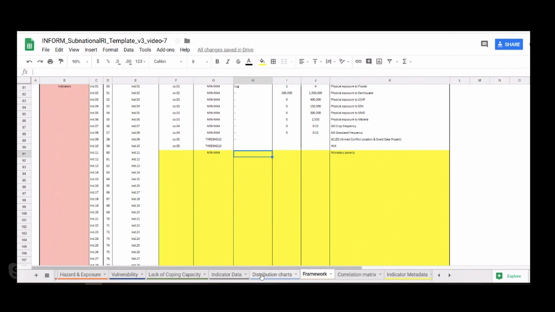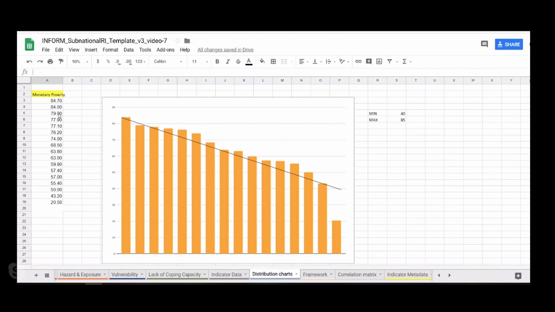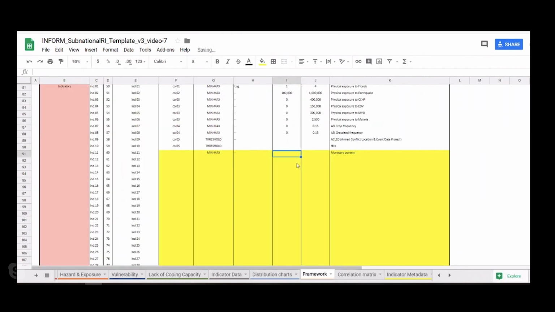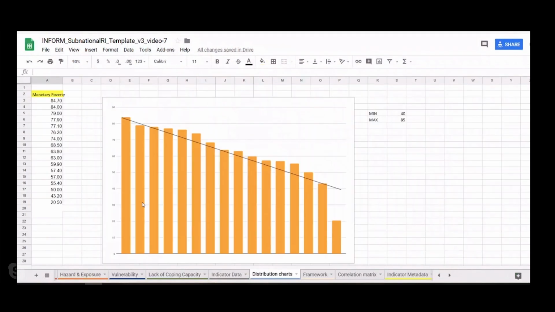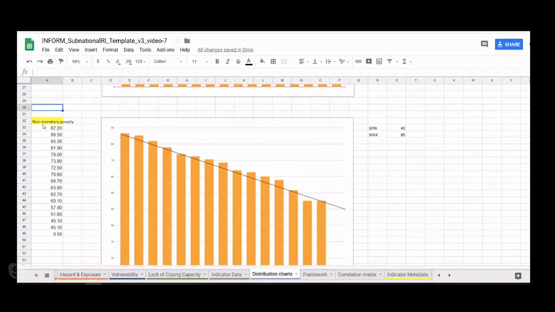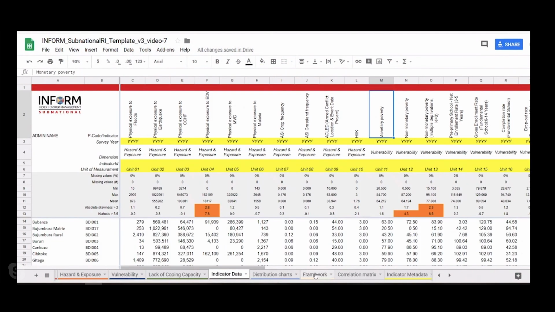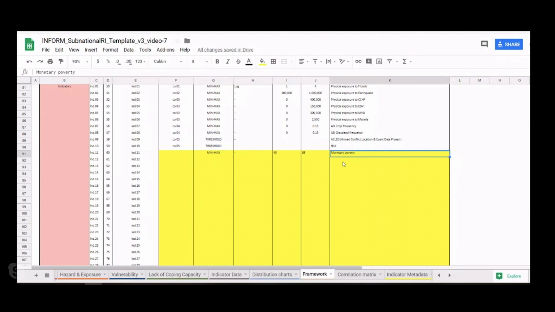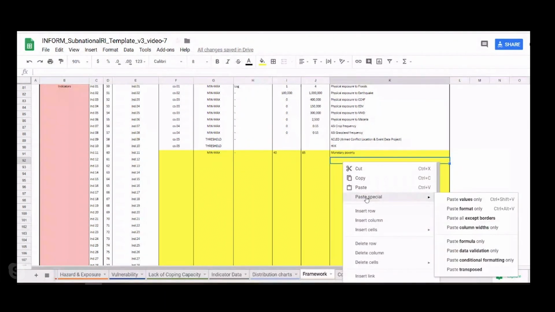Let's look back at the chart where we normalized the min-max. There was no transformation required, and we already identified the min-max. Add the min-max to the framework. Let's insert the next indicator in the framework. Non-monetary poverty. We paste in the indicator name.